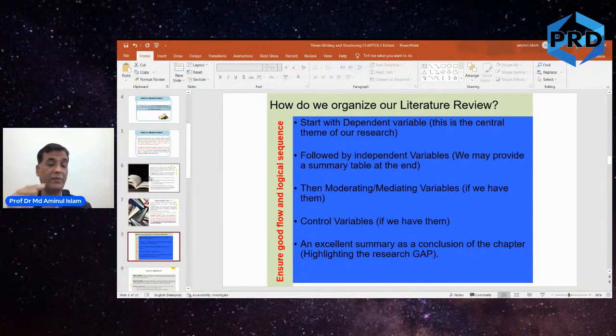Then, if you are moderating, you describe the relationship between the moderating and dependent variable and why you have chosen the moderating variable. If you have a mediating variable after the independent, you will go to the mediating, and then you talk about the mediating variable's relationship with the dependent and why you have chosen it as a mediating variable.